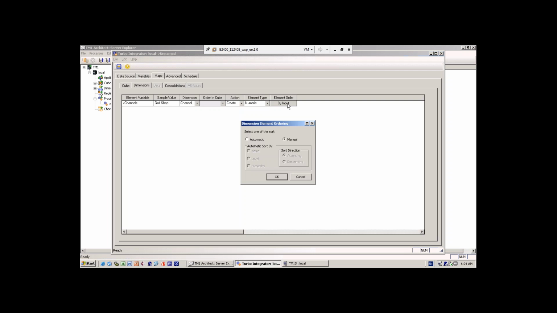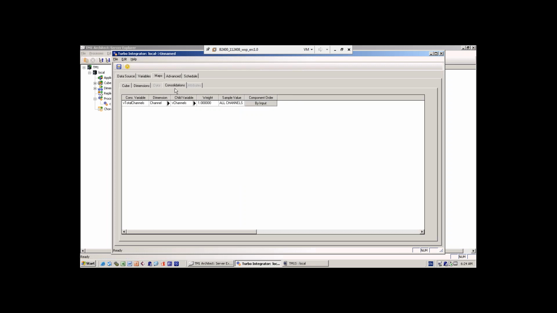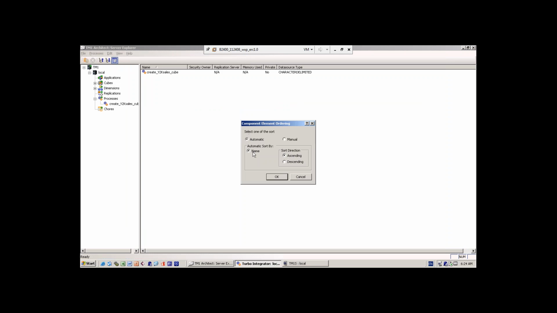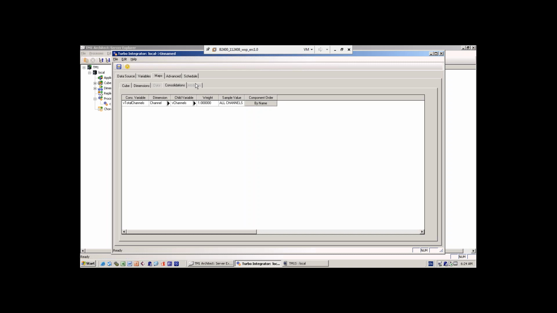By input, just say automatic and hierarchy. Now go to consolidation, and it's already there, and say by input, automatic name, ascending. It will be the default. So this is how we arrange. This is what we do in the maps tab. We do it like this. There is no script.